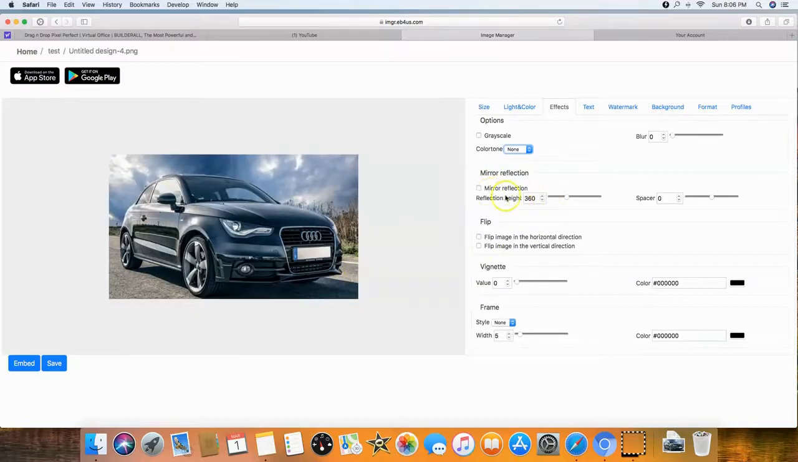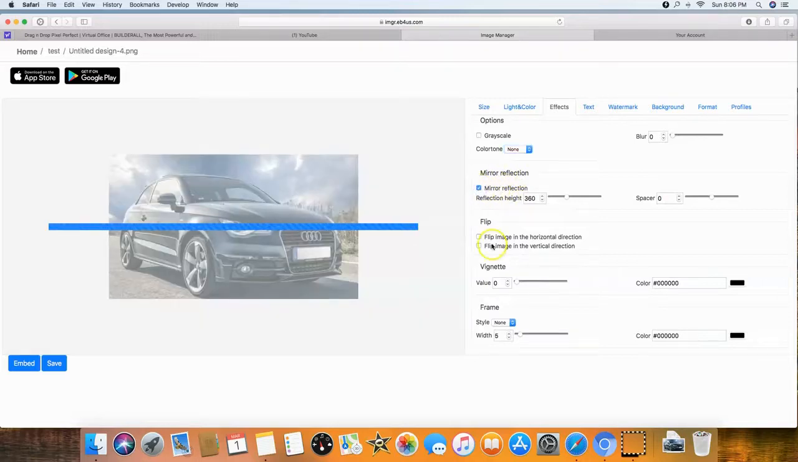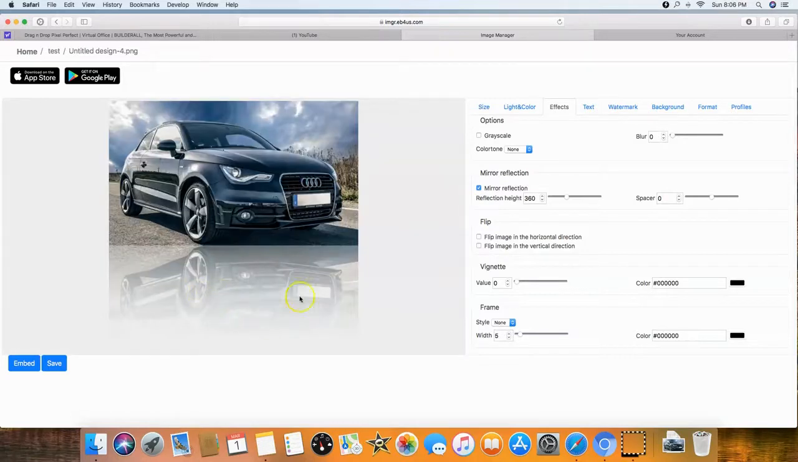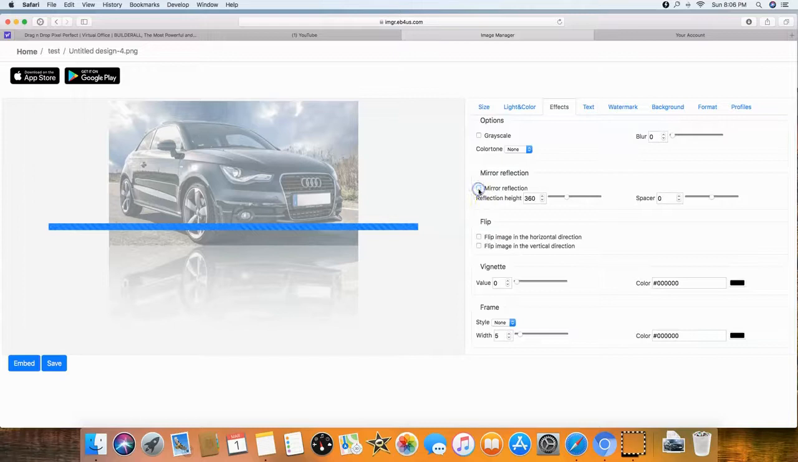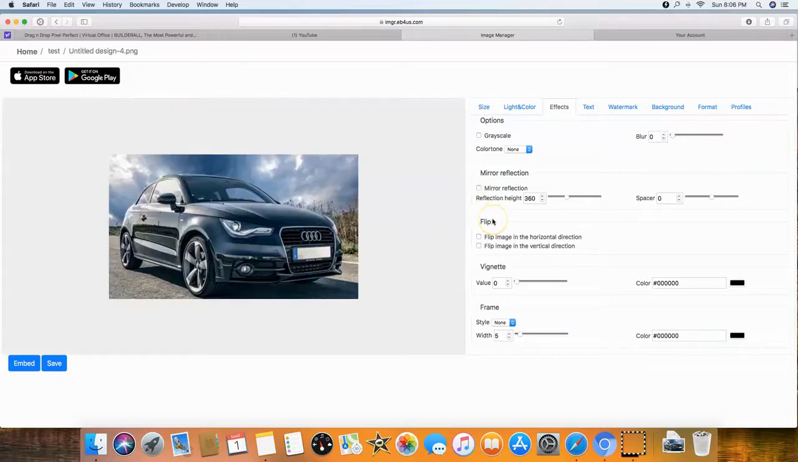And down here is another cool feature, mirror reflection. If you click on the mirror reflection, you'll see something get added to the bottom of the image. See that mirror reflection? And you can of course change the height and spacing of it. You could also flip this image. So let's just go back to the original, because I think going back to the original gives you an idea of the changes that the picture is making.